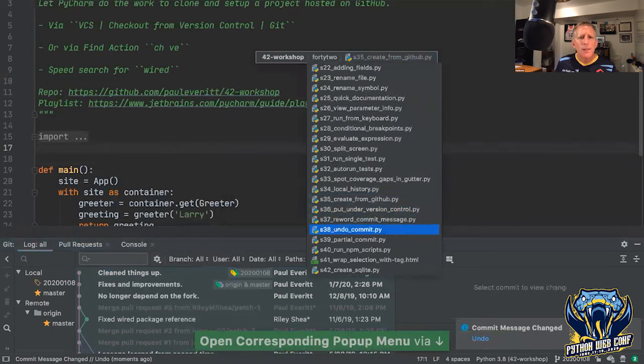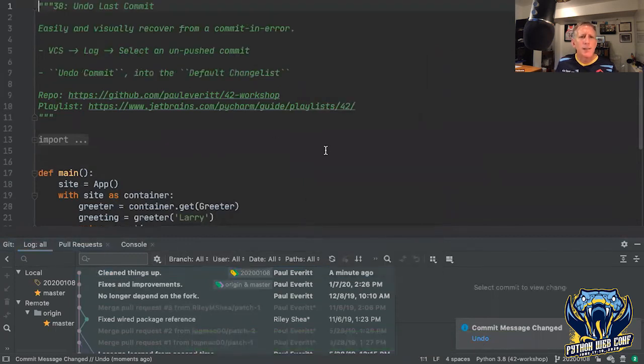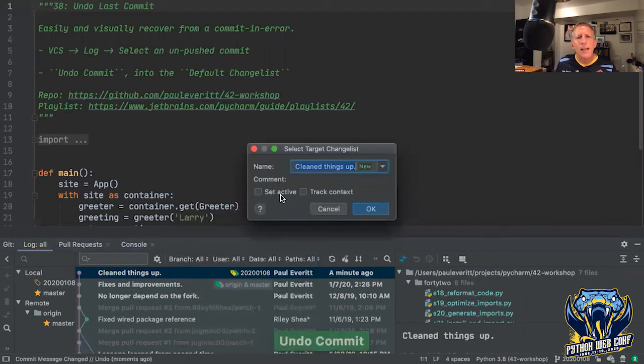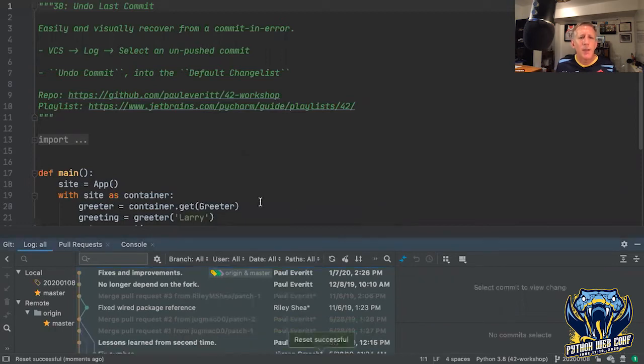Also, let's say that I'm working on it and that whole thing was a mistake. I shouldn't have committed it. I wasn't done yet. I can right click on it and I can say undo commit. I could put it in one of our things called change lists, or I could put it back into the default change list. Everything's back the way it was.